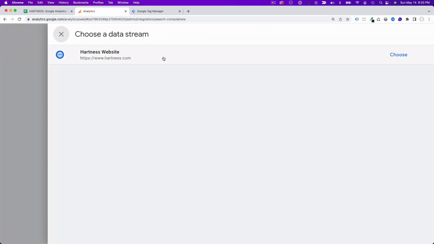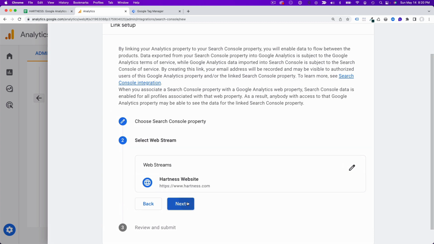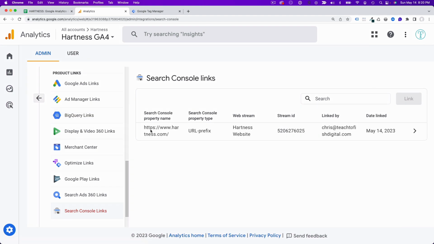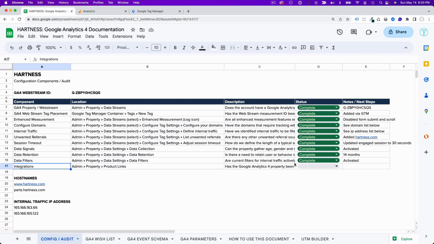Connect to the web stream. That's the one. Hit next. Submit. I'm moving somewhat quickly, but you can see the link has been created. I now have my Search Console account connected to my Google Analytics 4. The world is a wonderful place. Look at us. We just connected it and we've got all green. Why would we want to do that?